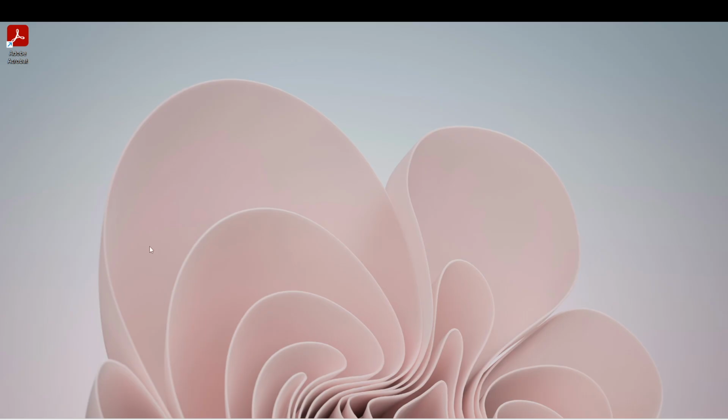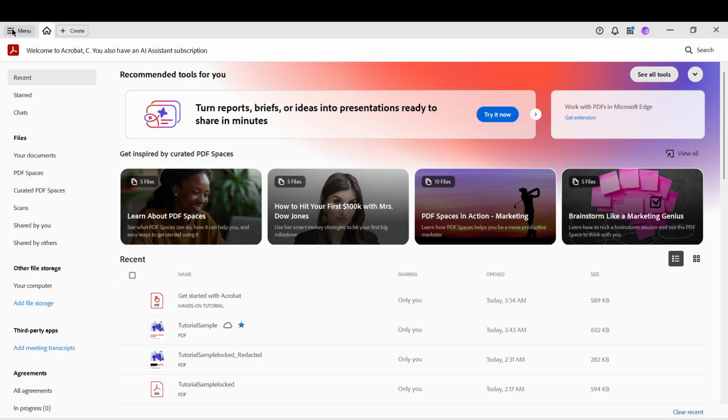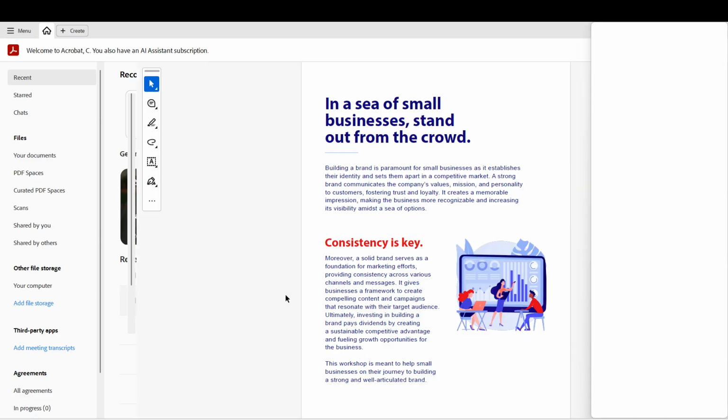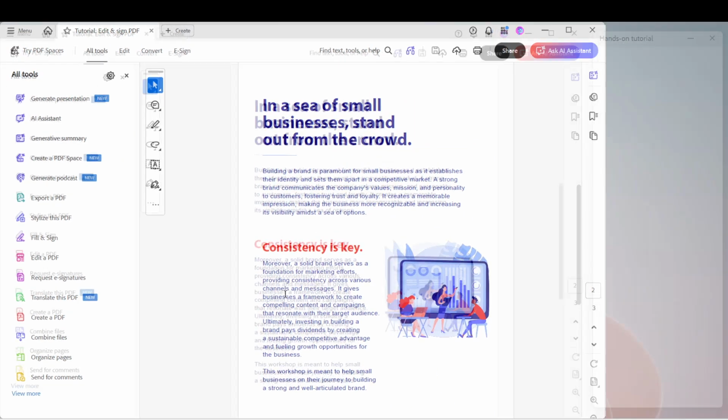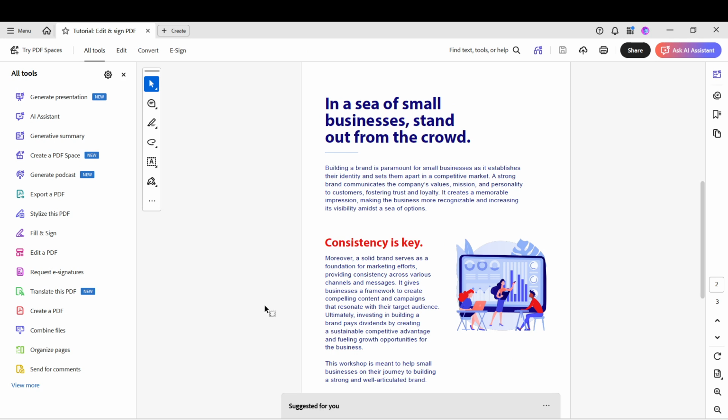Give it a moment to load. Interfaces can vary slightly by version, but the tools you need are in the same general place. Make sure you're using Acrobat Pro since the features we'll use live in the Pro toolset, not just the basic reader. Next, open the PDF you want to number in Acrobat Pro.